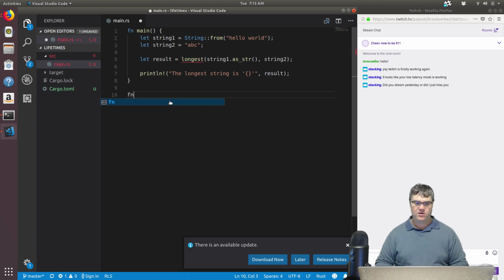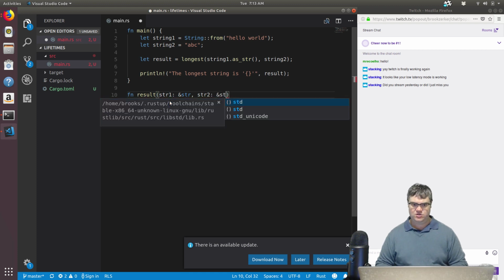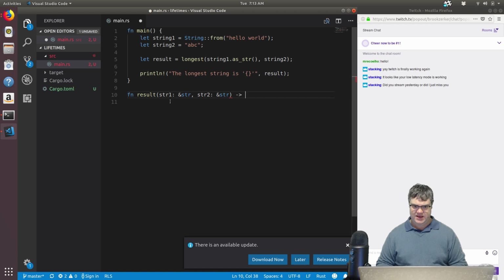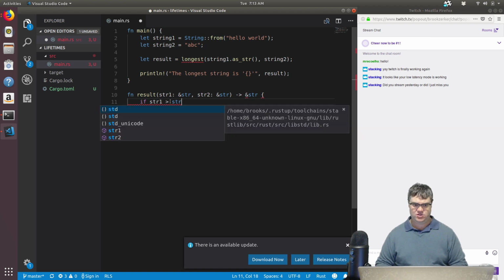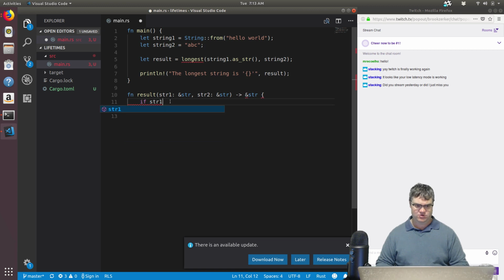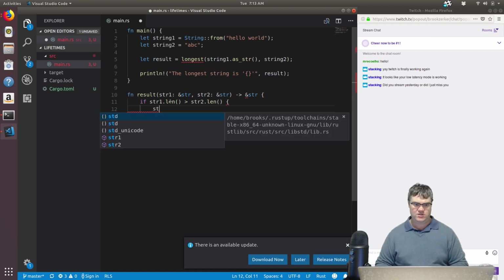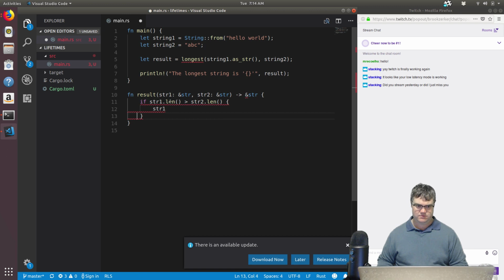So then we'll have now our function longest, and this is going to take in a string 1, which is a reference to a str, and string 2, which is a reference to a str, and we're going to return back a reference to a str. And so in here, we're just going to compare the two. So if string 1 is greater than string 2, and I guess it's going to be longest, right? So string 1 dot length is greater than string 2 dot length, then return string 1, else return string 2.